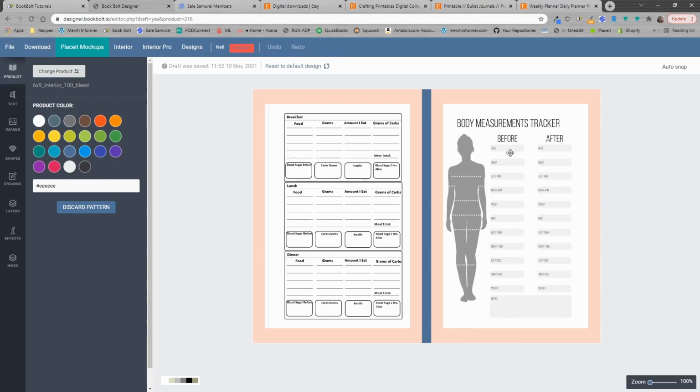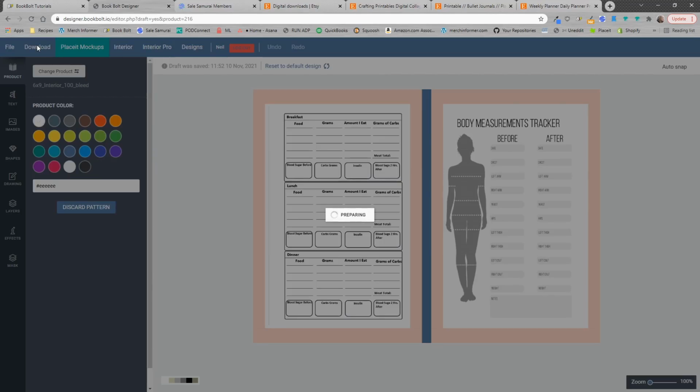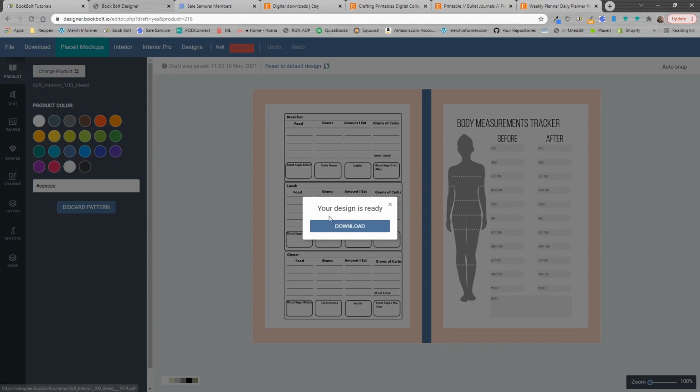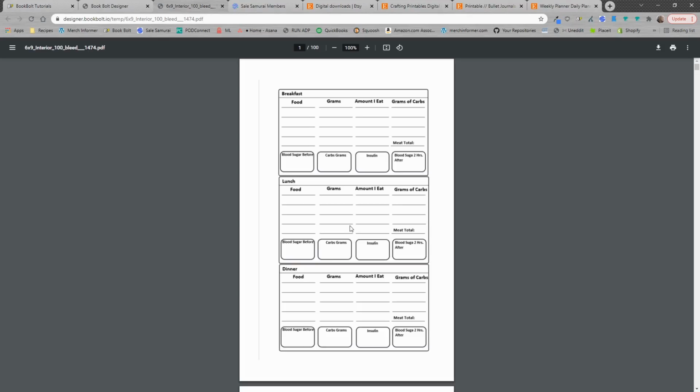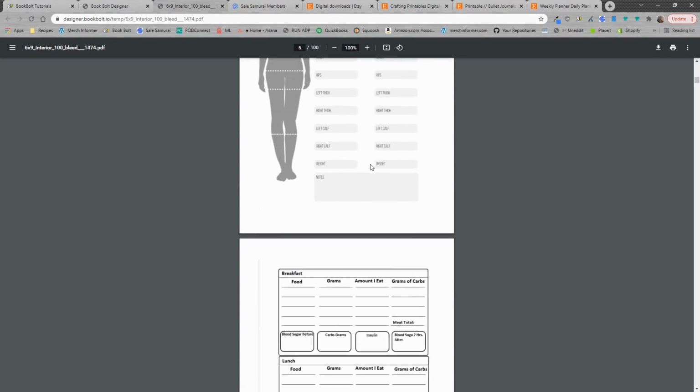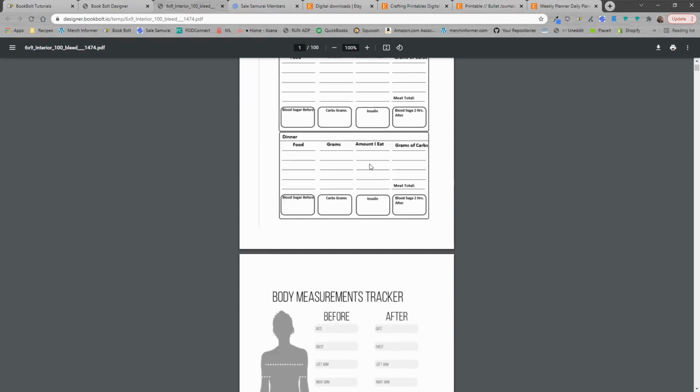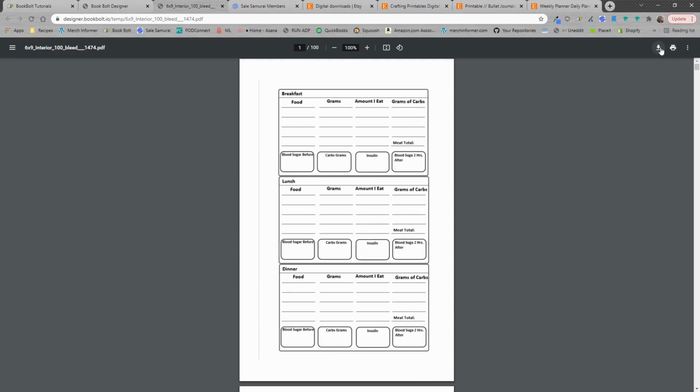Now, if this is your first time creating a digital download from scratch, take some time to make sure it looks really, really good, because this is going to be the file that customers receive. But when you're happy with it, go to the very top and click on download, and it's going to say it's preparing the file. In a second here, your design is ready, and click on download. Right here, you will see the PDF repeated over and over again. So all you'd have to do at this point is download this to your computer.